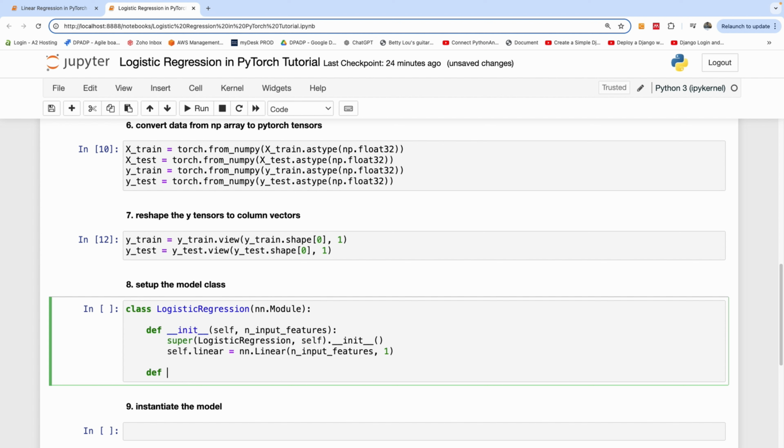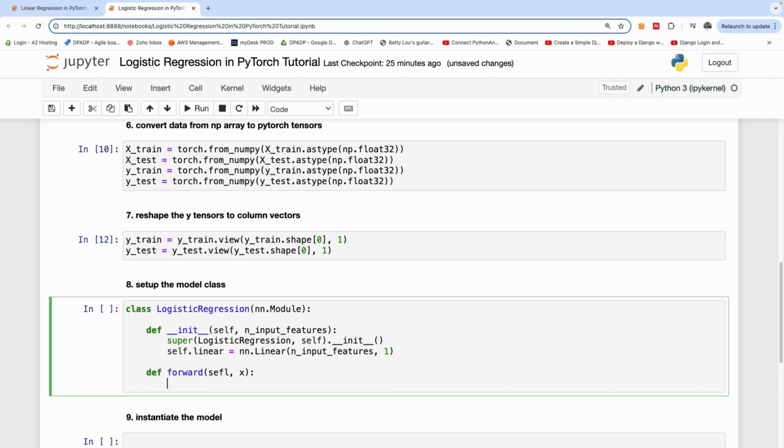So I'm going to override the forward function. So I'm going to say forward, and also it gets the self, and it also gets the data as well, in this case x. Now for the forward, we are going to calculate the outputs. So to calculate the output, we are going to call the sigmoid function to actually transform the input to either a 1 or a 0.